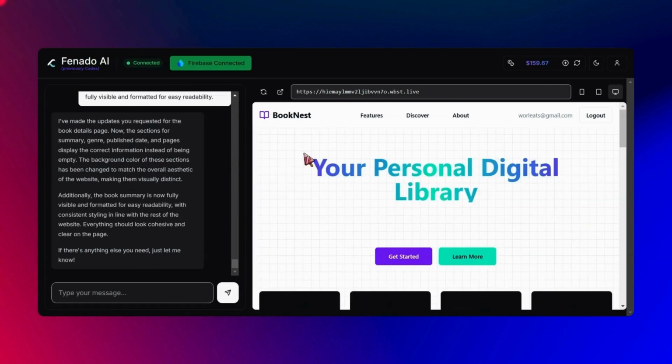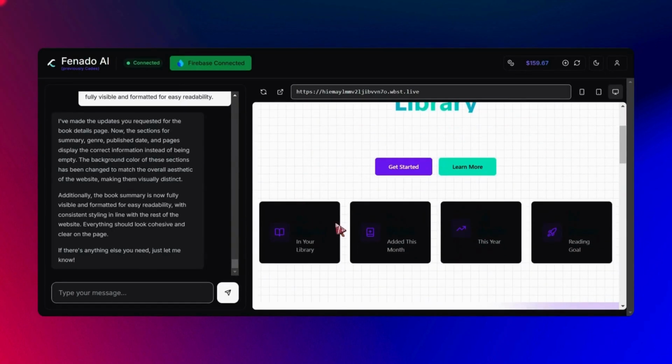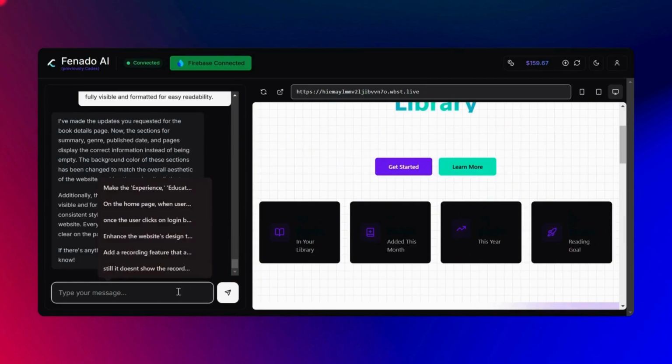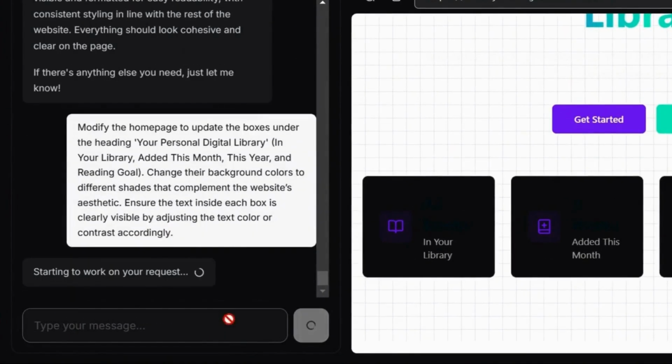The Your Personal Digital Library section had a dull look. The boxes in your library, added this month, this year, and reading goal, lacked contrast and didn't fit the website's aesthetic. So we improved it with this prompt.